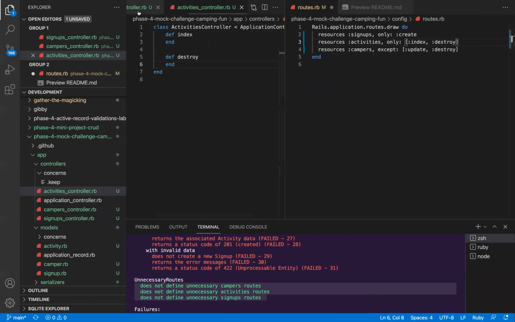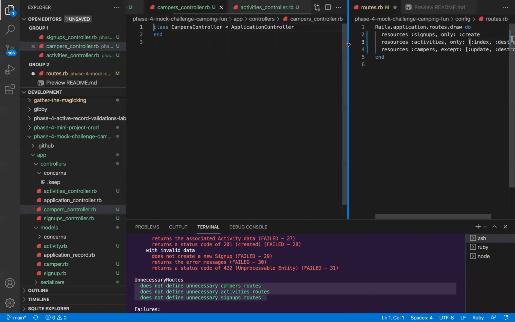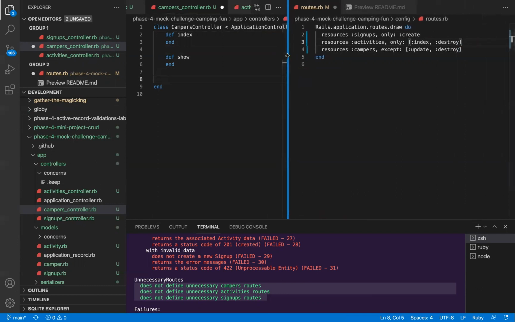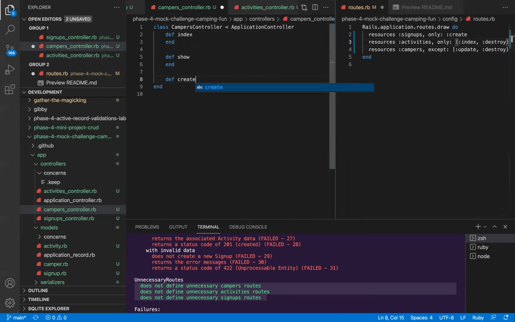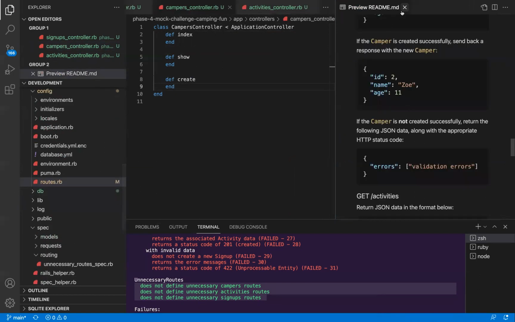Okay. And finally, for the campers controller, campers are going to be able to do everything except update and destroy the campers. So let's go ahead. We'll be able to index them all. We'll be able to show one camper. And we'll be able to, what was it? Create a camper. Okay. So we got our basic controller methods to hook up to our routes blocked out.